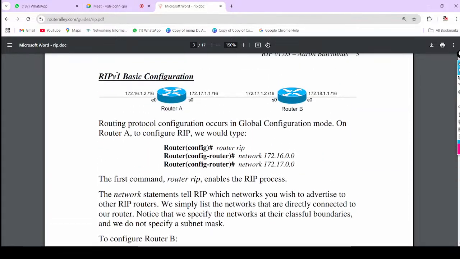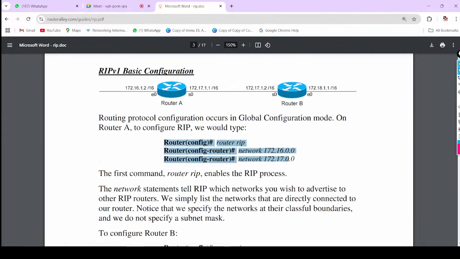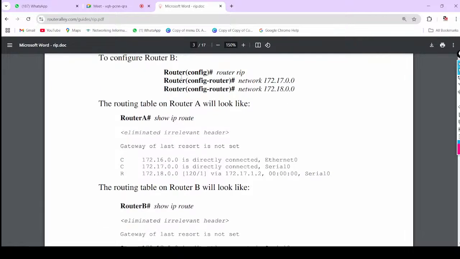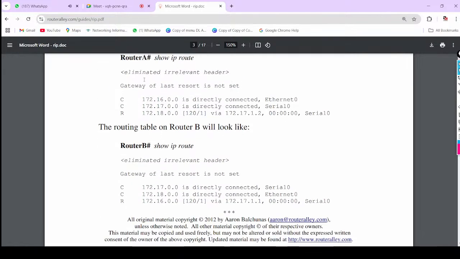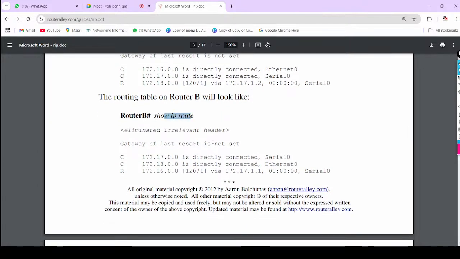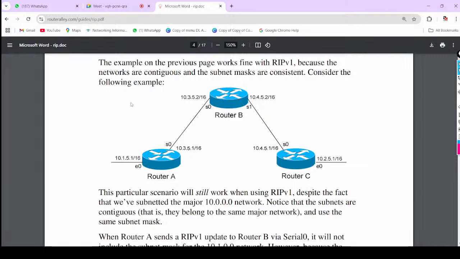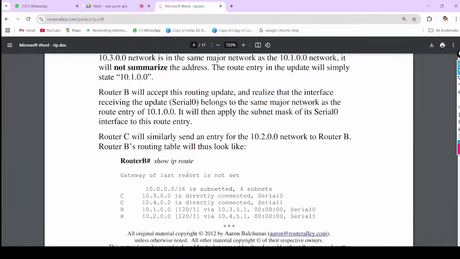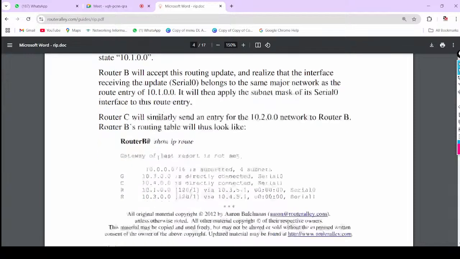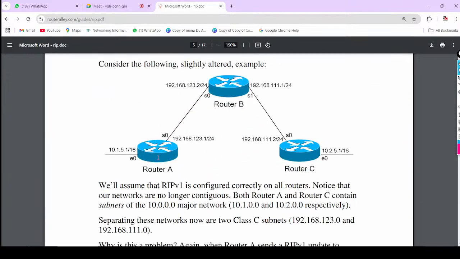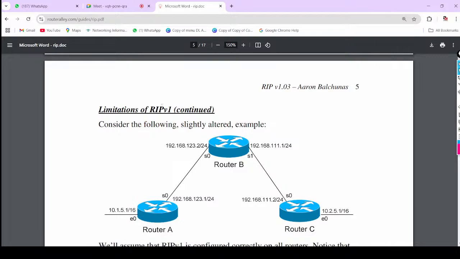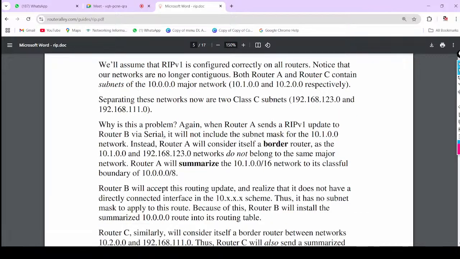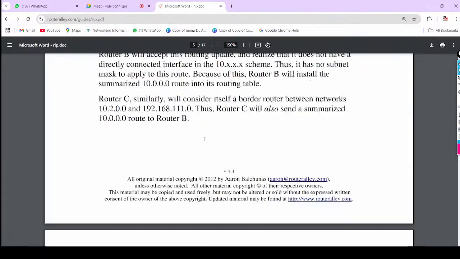and then configuration. RIP version 1 configuration, then troubleshooting commands, such as show ip route and show ip route rip. Then the limitations in version 1, like no automatic summarization and no support for classless inter-domain routing. You can read about the limitations also.